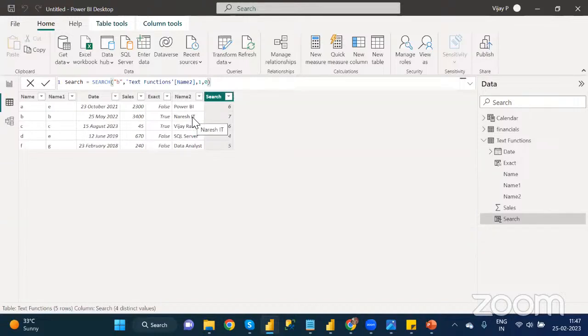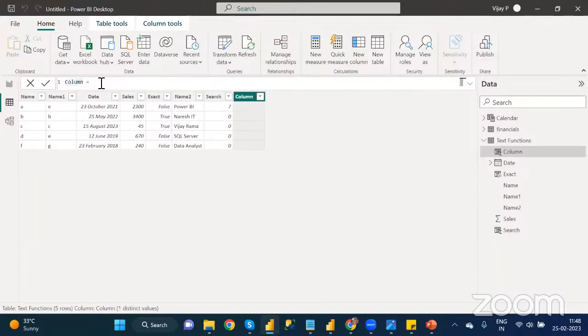Here B is not there, so what value will it return? 0, because in this particular cell B is not available, so it returns the not-found value. Understand or not? See here, for the first one only it returns a position, remaining all are zeros. FIND also does the same thing.